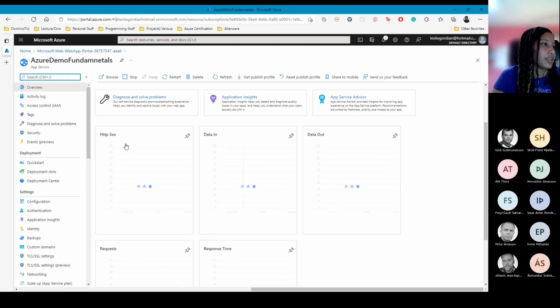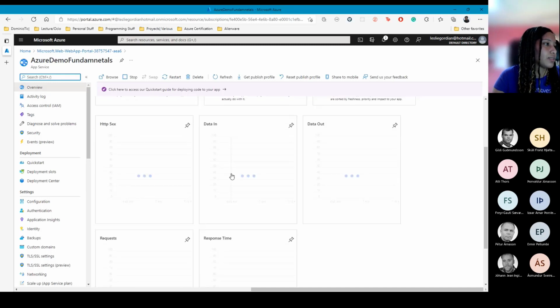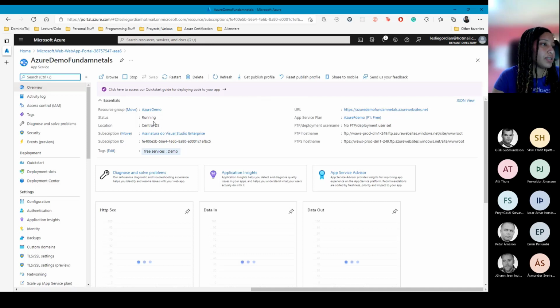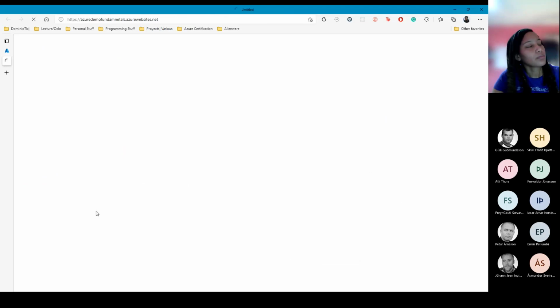Of course, we don't have any request because this is a new resource. We have the location, we have the subscription, we can move if it's needed. We have this tag that we can use later to check all the information about billing, information about the cost of this service. And let's see what we find in this URL.